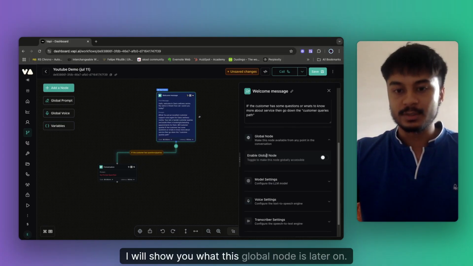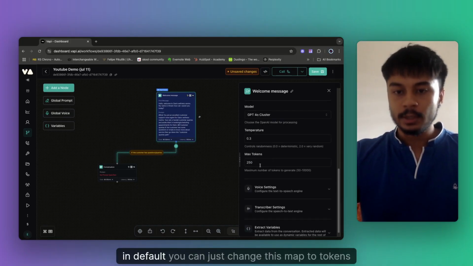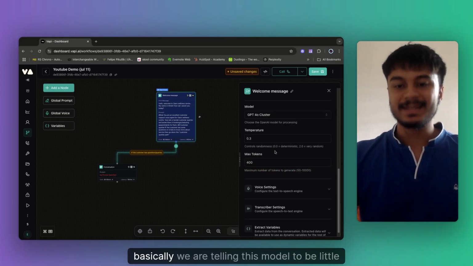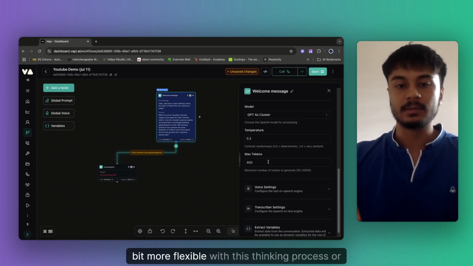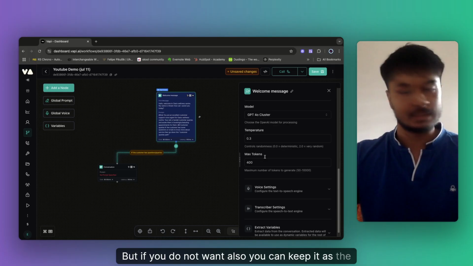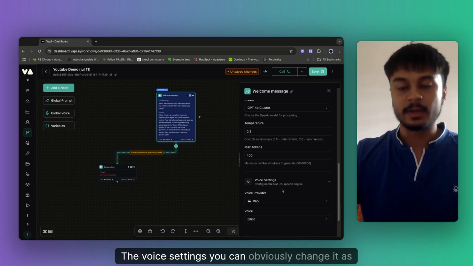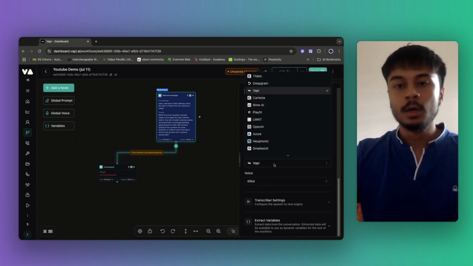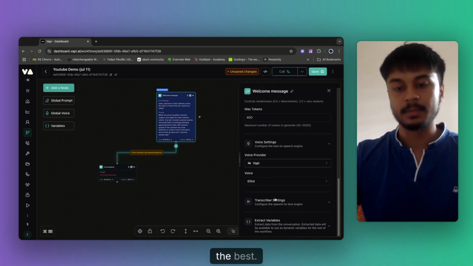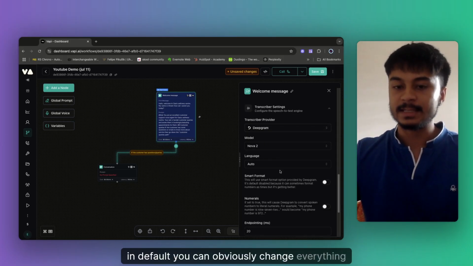I will show you what this global node is later on. The model settings, I've left everything in default. You can change the max tokens to 300 or 400. Basically, we are telling this model to be a little bit more flexible with its thinking process, something like that. But if you do not want to, you can keep it as the default. The temperature also, I've left at the default. The voice settings, you can obviously change as well. There are multiple different providers over here, so you can choose whichever provider you feel is best. Transcriber settings, I left everything in default. You can obviously change everything.